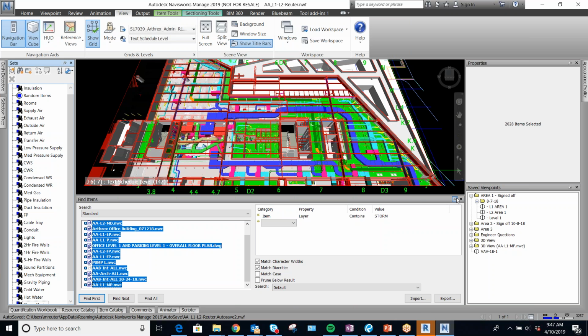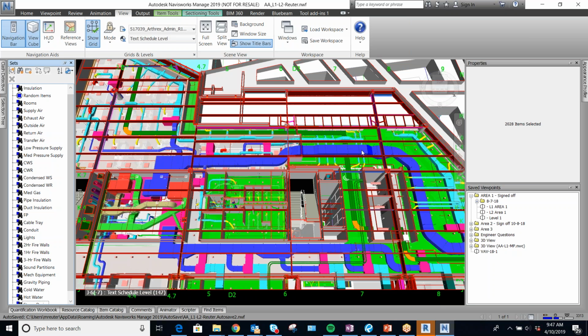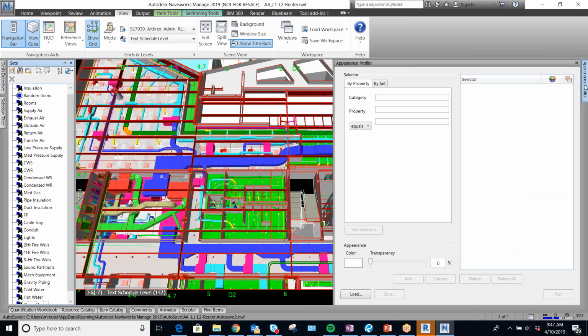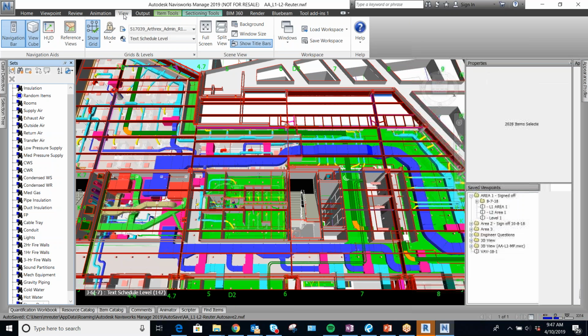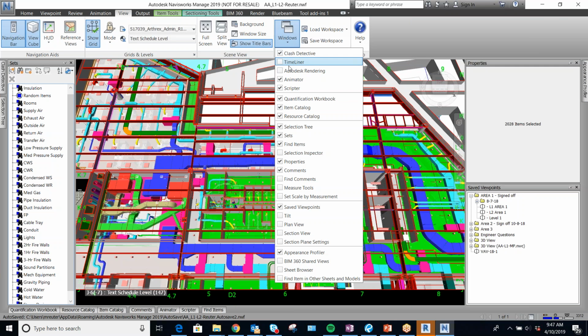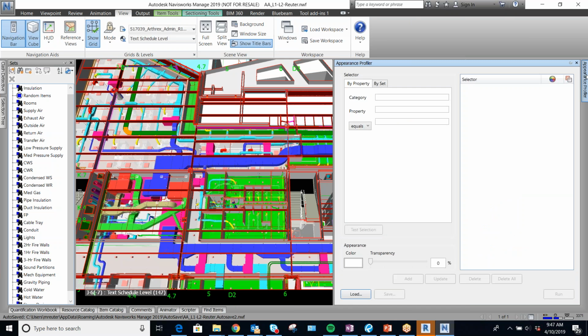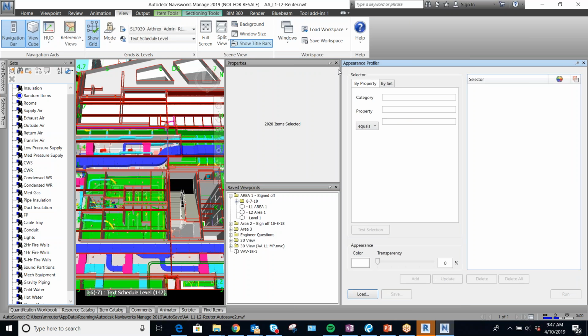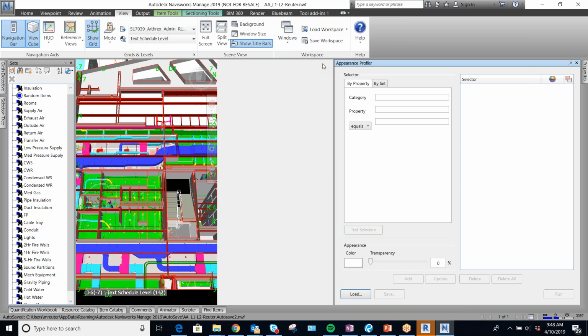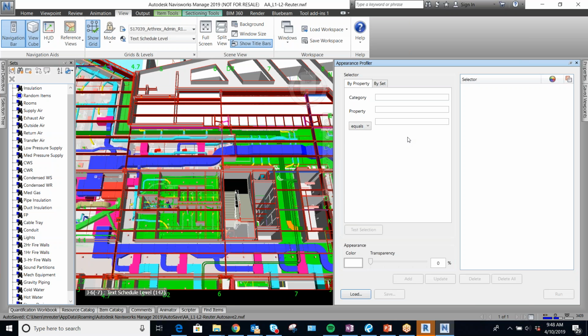So let's get into some fun things. First thing we're going to do is an appearance profiler. Everybody, if you can, let's go to the View tab. Make sure that the Appearance Profiler tab down here is turned on. Once it's on, let's pin it. Then let's hide the rest of these. We'll just have sets and the Appearance Profiler turned on.